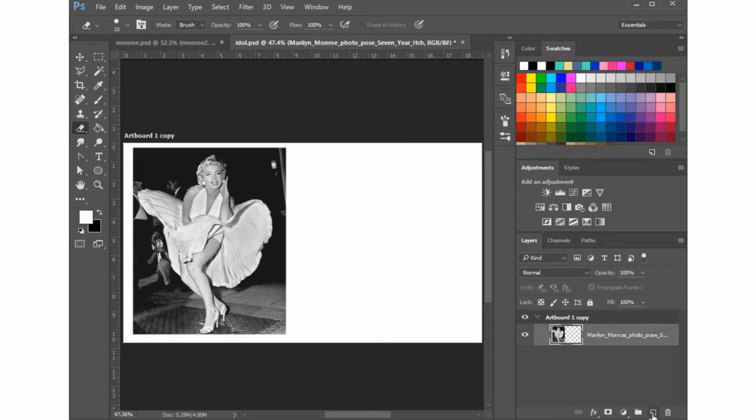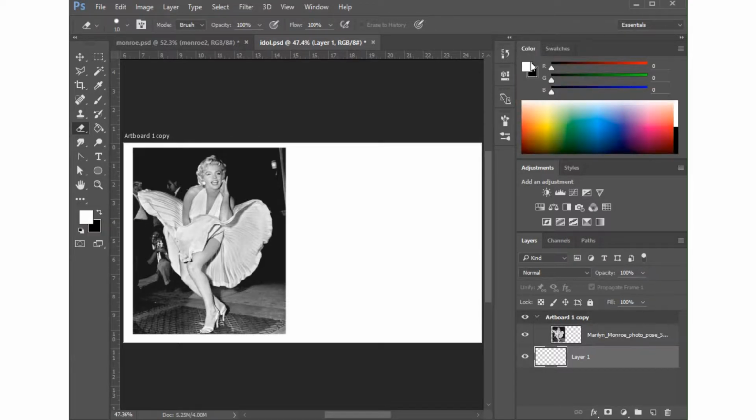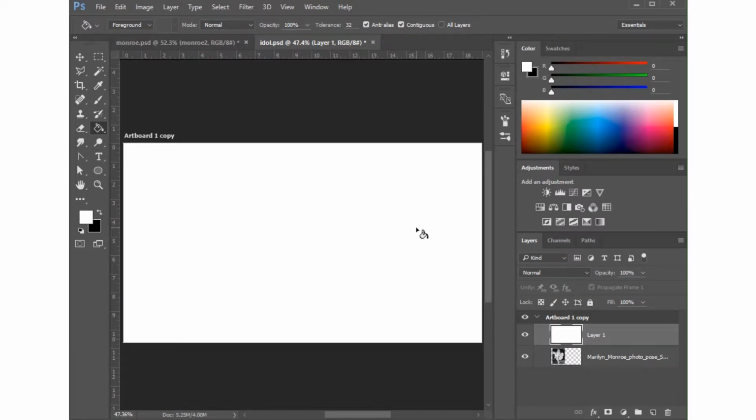In this step, I want to add a new layer, so I'm going to select the new layer icon right there. I want to drag it underneath my Marilyn Monroe layer, and I want to fill it with white. So I'm going to make sure that my foreground color is set to white. I can do it here or up here, but make sure this foreground color is set to white. Get my paint bucket tool, it's underneath the gradient tool, and click. And as you can see, this layer has filled with white.